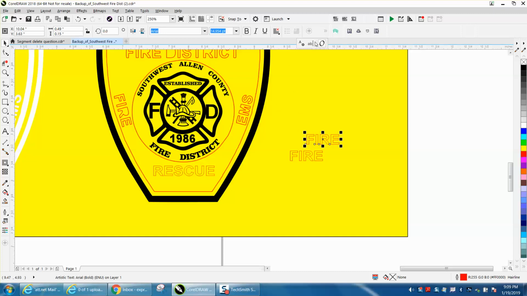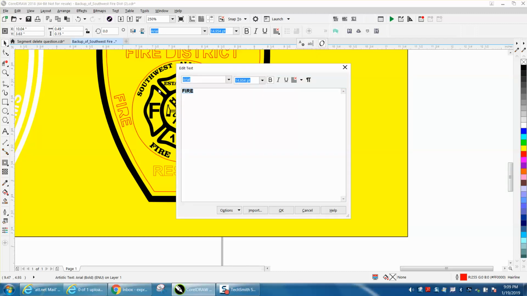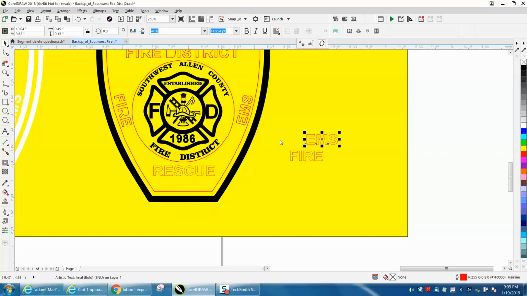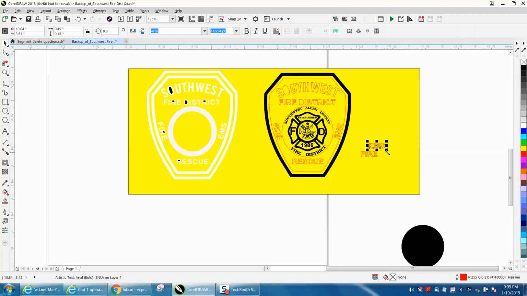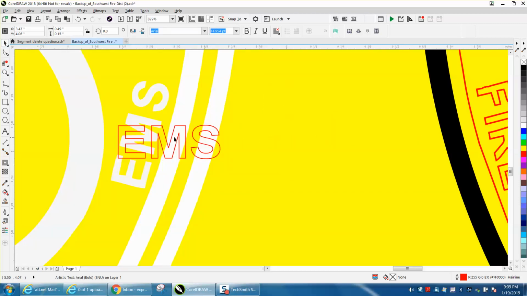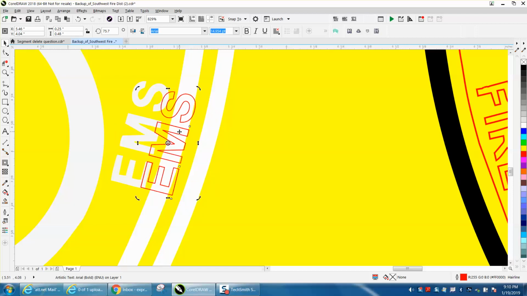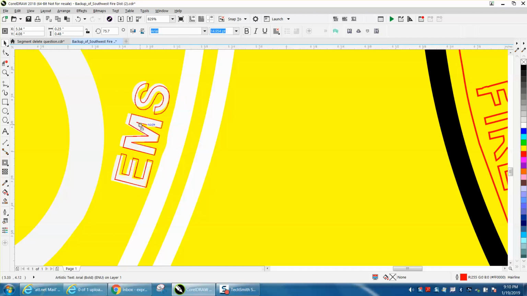Go to your text editor. Your text editor might be on the screen. Mine has that because I've got so much stuff up there. EMS. And what's so neat about this is it's already an outline. Then I would go back to our logo. And since it's a wire, or basically a hairline, you can actually see that you're putting it on top of each other correctly. Let's move that guy around. Let's move him about where the other one was.